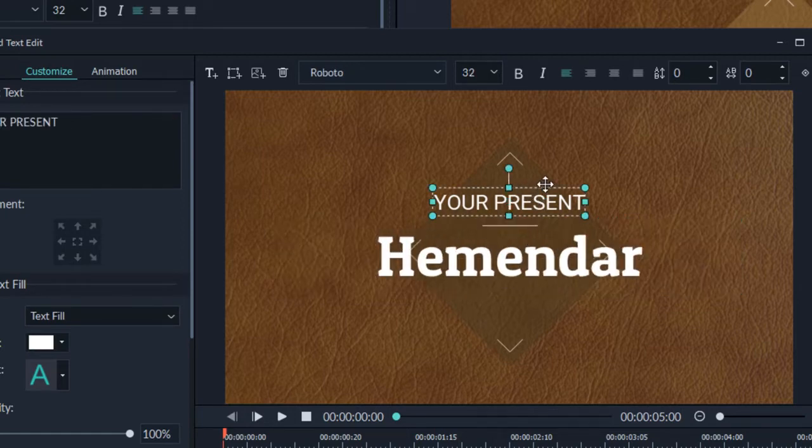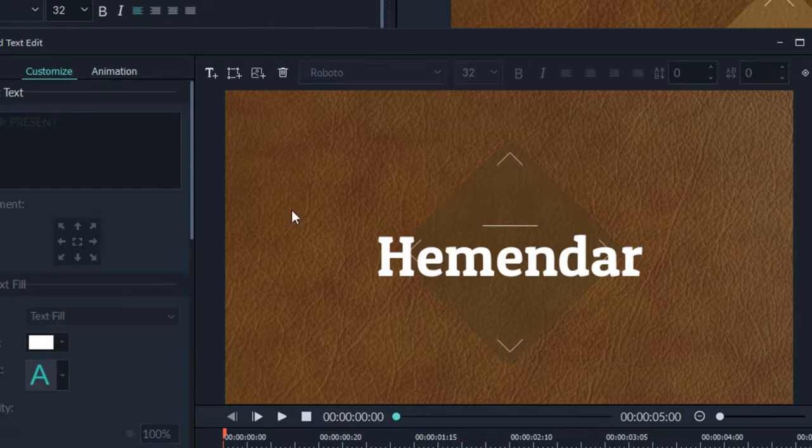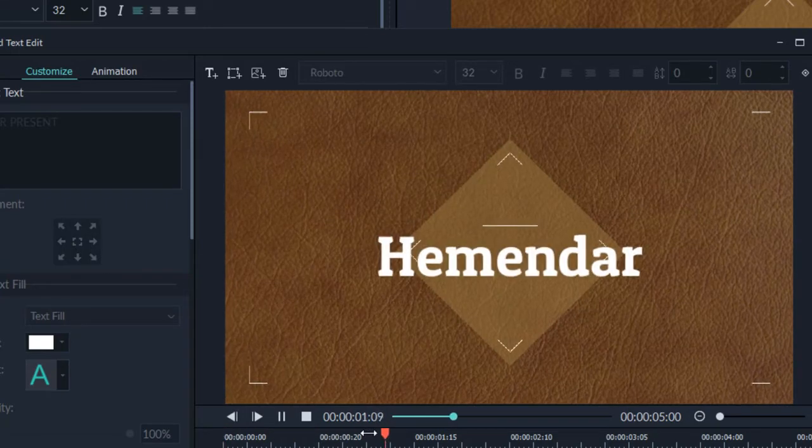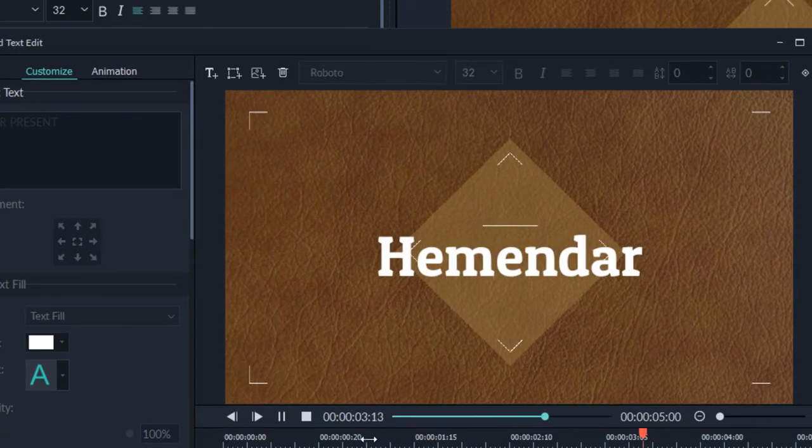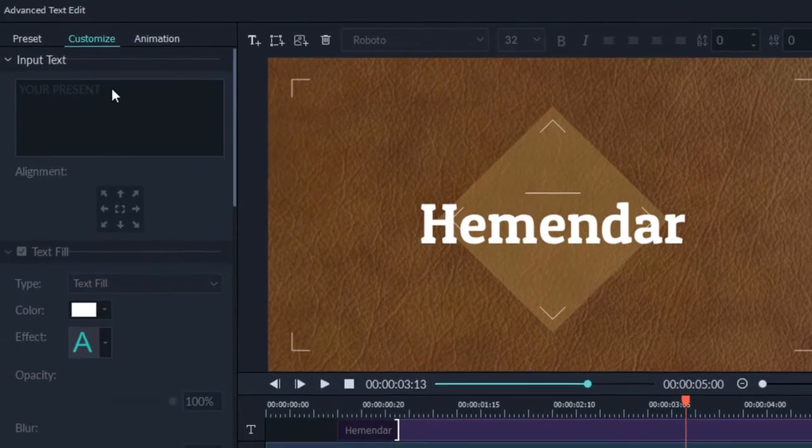And I don't want this "your present", so I'll just simply remove it. I'll select that and hit delete from here. And now let's play and check it out. So I'll explain all the options here. You can just input a text here.